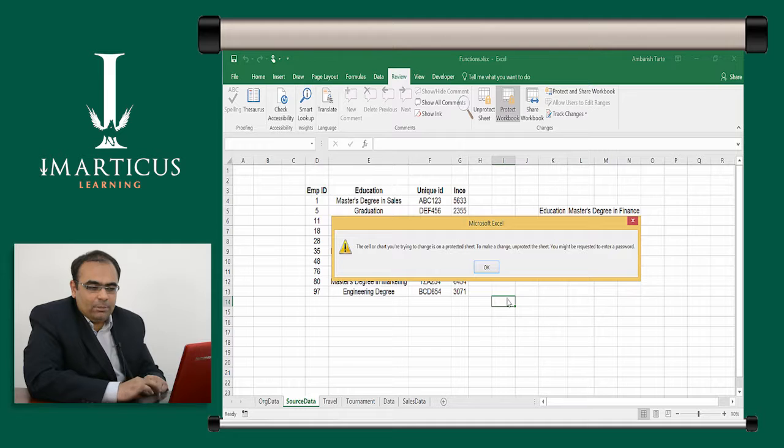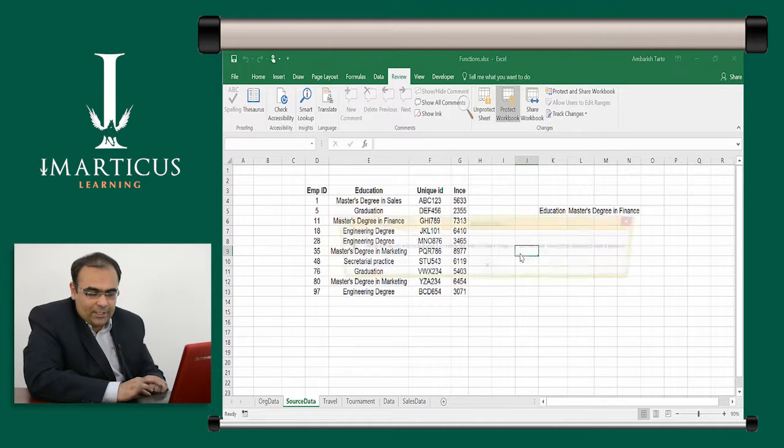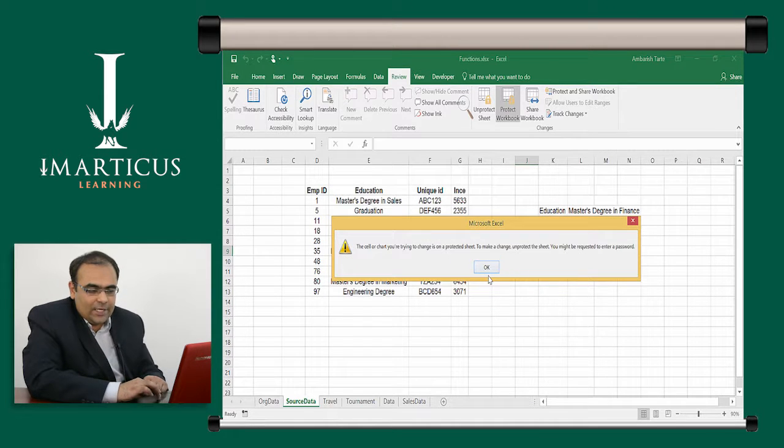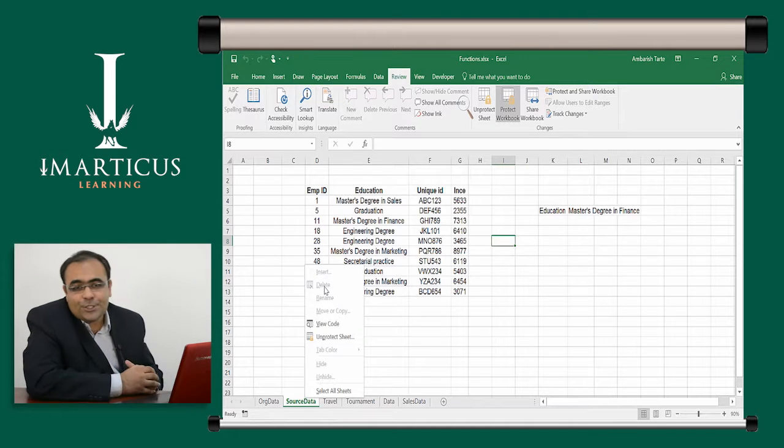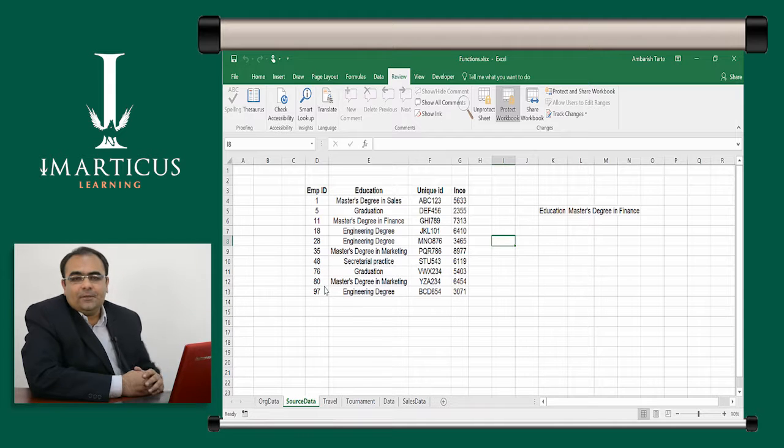Now, of course, I cannot make any changes within the sheet. I cannot make any deletions, right? I cannot make any activity here. At the same time, I cannot go down and do a right click and delete the sheet as well. Okay. So this is the ideal method to protect a sheet.